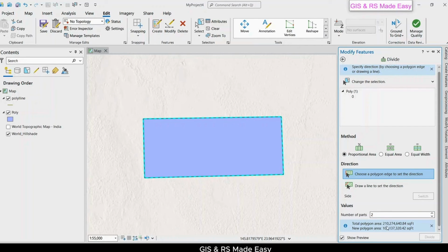The total area of the polygon is shown here. If we want to divide the polygon into three parts, each polygon will be this much area, and we can increase the parts. Draw a line to set the direction. We can draw a line for the direction.